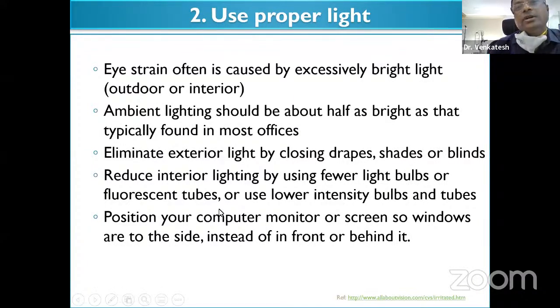And the positioning of the computer. The computer should be positioned at your level. It shouldn't be too high or too low.